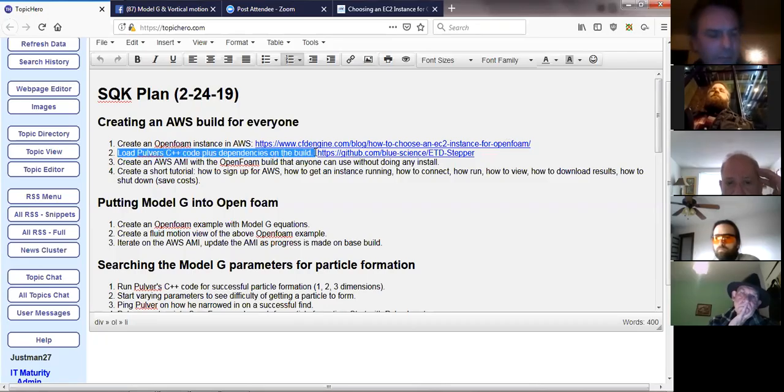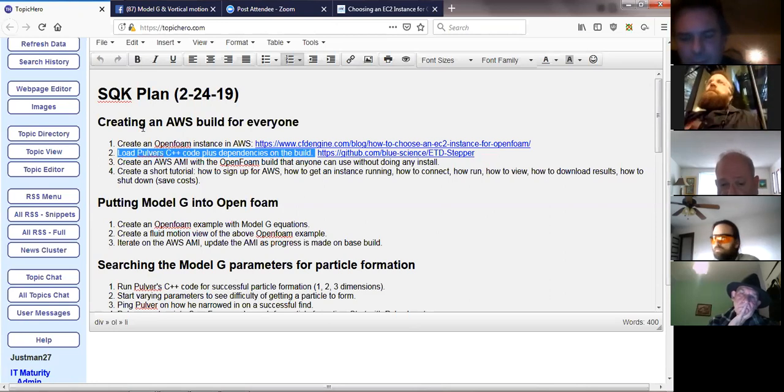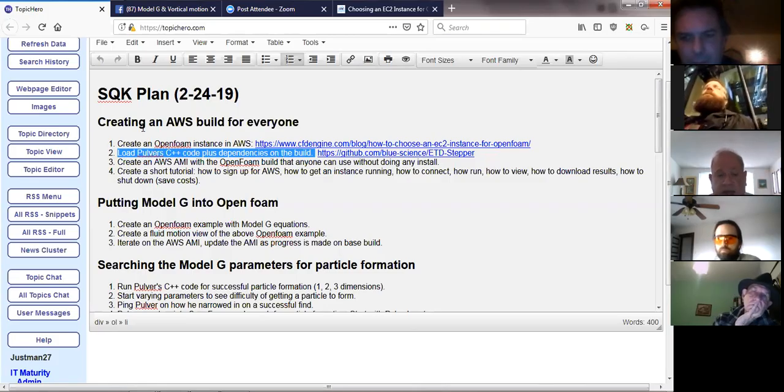Another big thing is to make sure that our build has Pulver's code on it, so we can run that too, as an example. So everybody has access to it and can run it on their own.